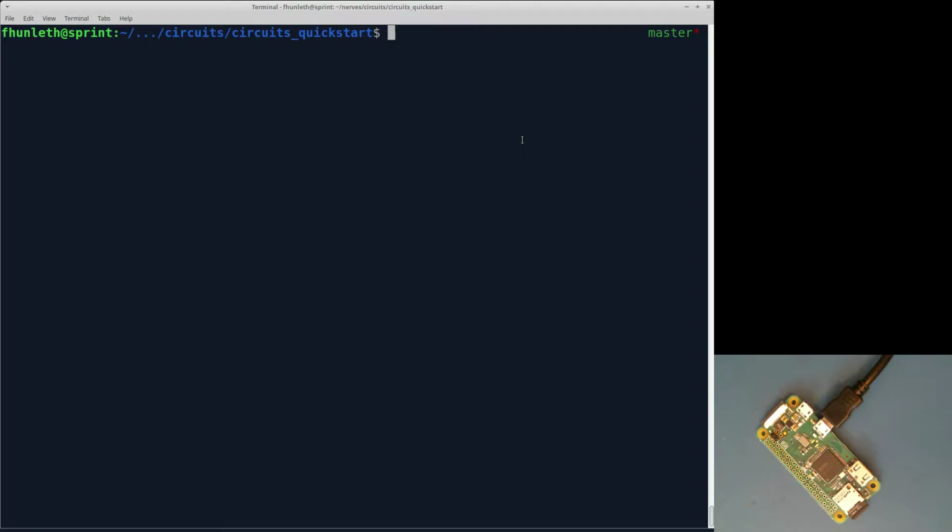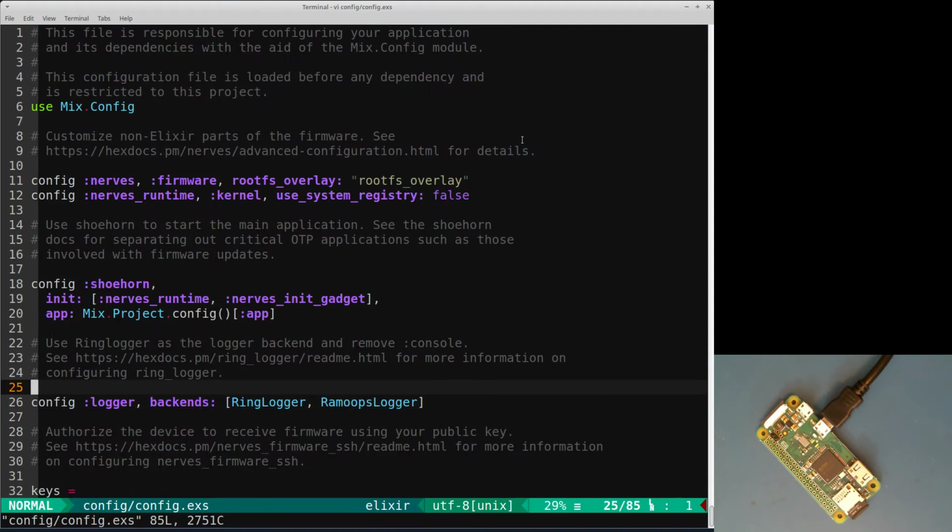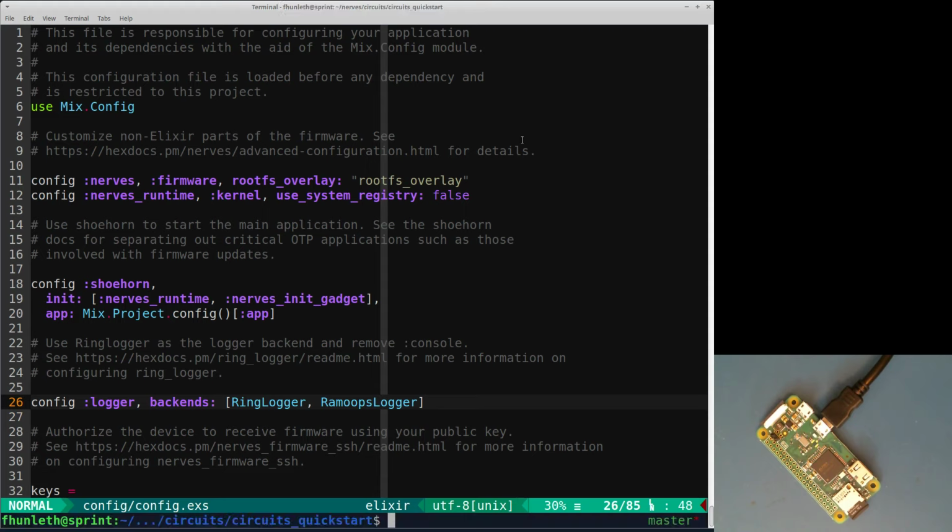Once you have that, just add RamoopsLogger to your dependencies and then add it to the configuration, the Elixir Logger configuration like this, and then rebuild, and then it should be ready to go. So let's log in.